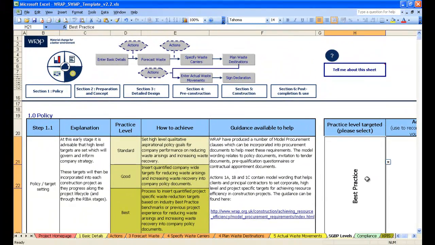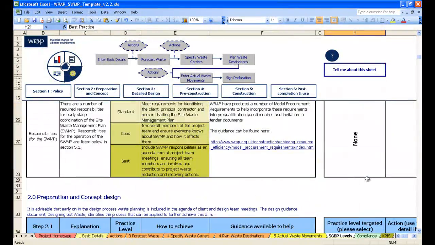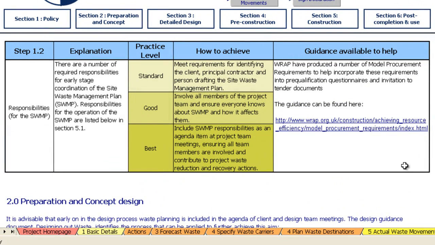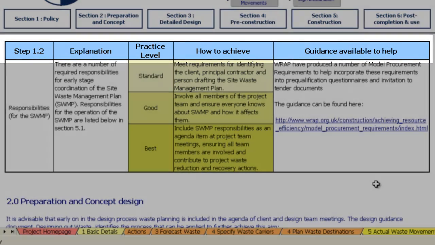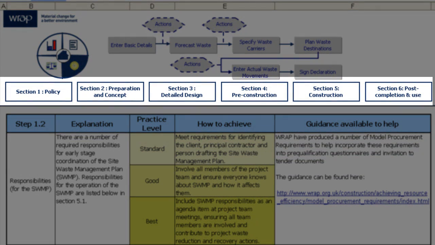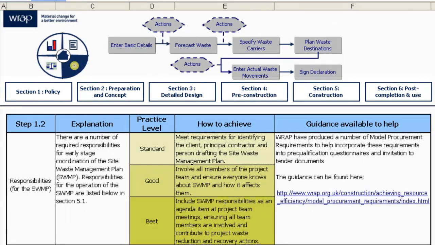Scrolling down from step 1.1 we can see that there is another step below it, step 1.2, and this is how the standard, good and best practice is laid out. You can see across the top there are a number of sections relating to each one of the project stages, and against each one of those there are options for standard, good and best practice.